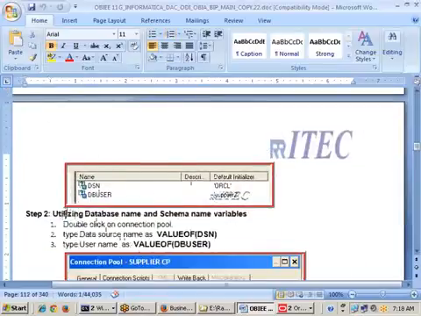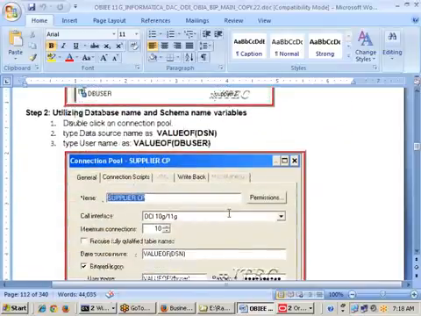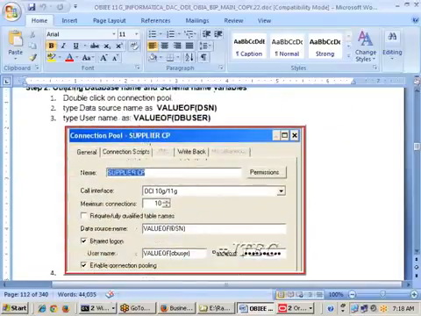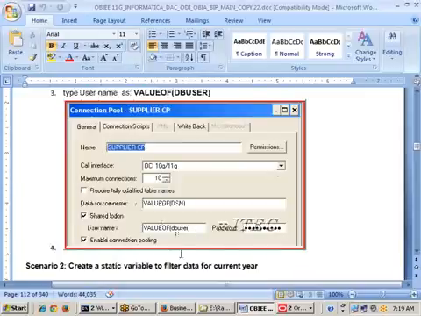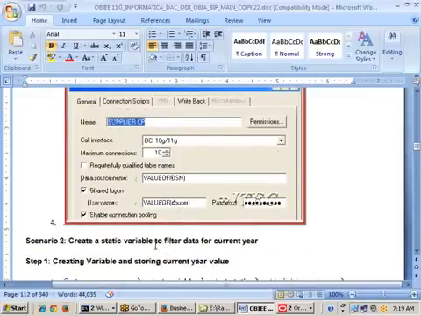These database name and schema name variables we are utilizing in the connection pool. In the connection pool, we call them here. We already know the syntax, yes or no, sir? The syntax is value of DSN and value of DB user. We provide the syntax as it is. Then that's it, we completed the things.